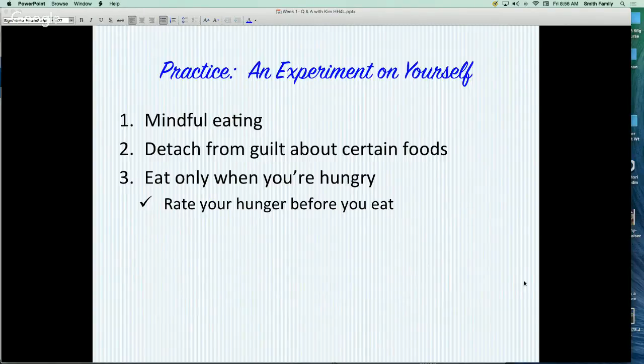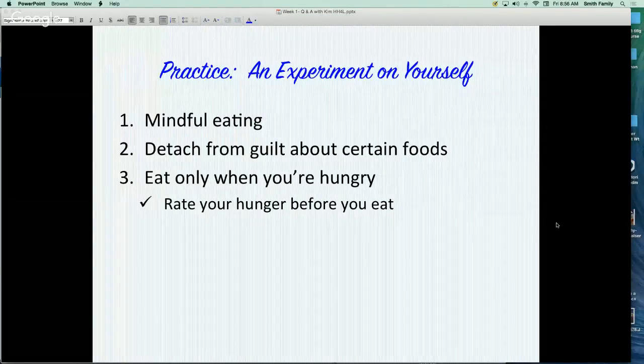Okay, the last couple things I want you to do, I want you to practice and experiment on yourself. And it involves mindful eating. What I mean by that is taking the time to really observe and notice without judging your experience with food. What does it look like on the plate? What does it smell like? What does it sound like? What do you anticipate when you see that food?